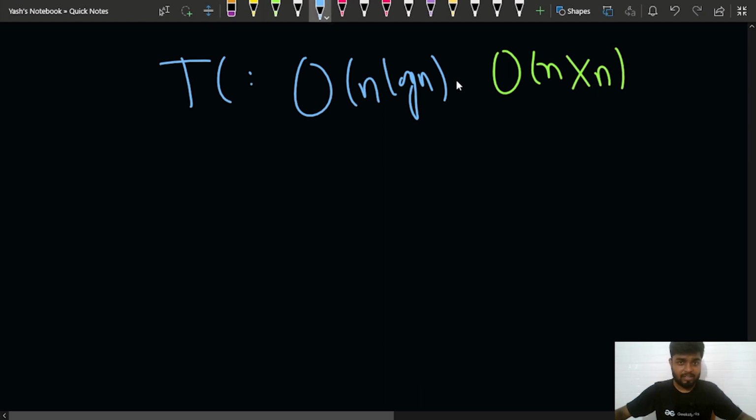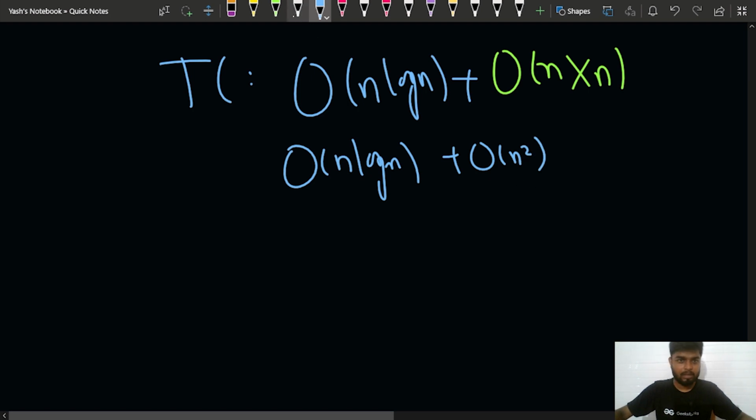So the overall time complexity of this approach is order of n log n plus order of n square. Basically the overall time complexity will be order of n square, but you can add the order of n log n part to it as well, and the space complexity for this approach will be order of 1. Thank you.